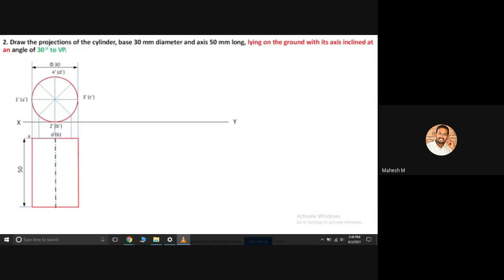Okay, so you have to draw a line with the help of an HP pencil.